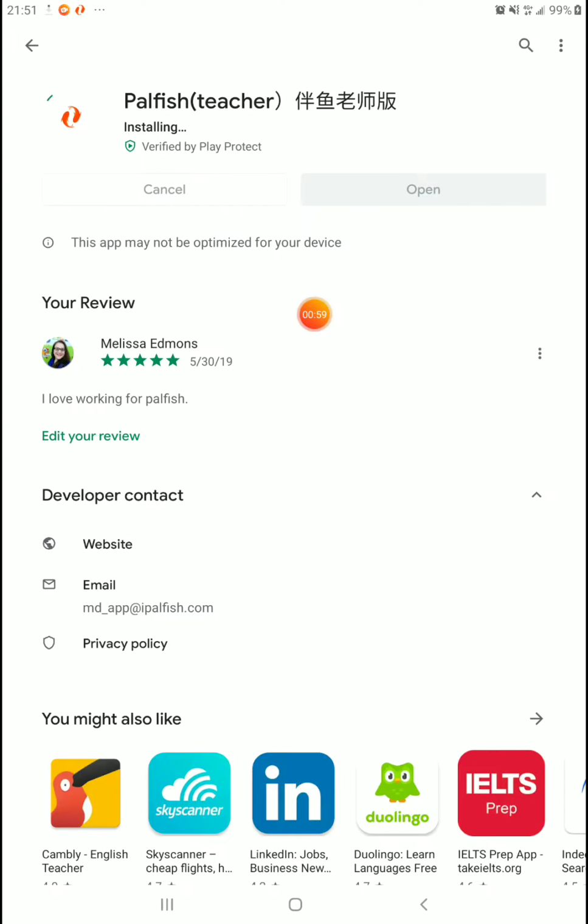Installing already. So, when you want to update your Palfish app, it is always best, no matter if you are on iOS or Android like me, to go directly to the App Store or to the Play Store and update it from there. Okay?